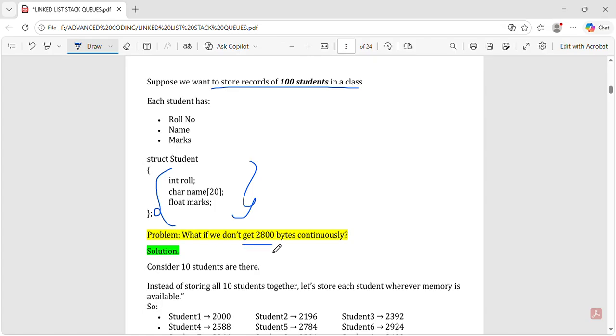Now what if we don't get 2800 bytes continuously? Because here roll number will store 4, here the name will store 20, and float marks will store again 4. So here are 28 bytes we require. Now for 100 students it would definitely be equal to 2800 bytes. So it is very important for you to understand that these 2800 bytes are required.